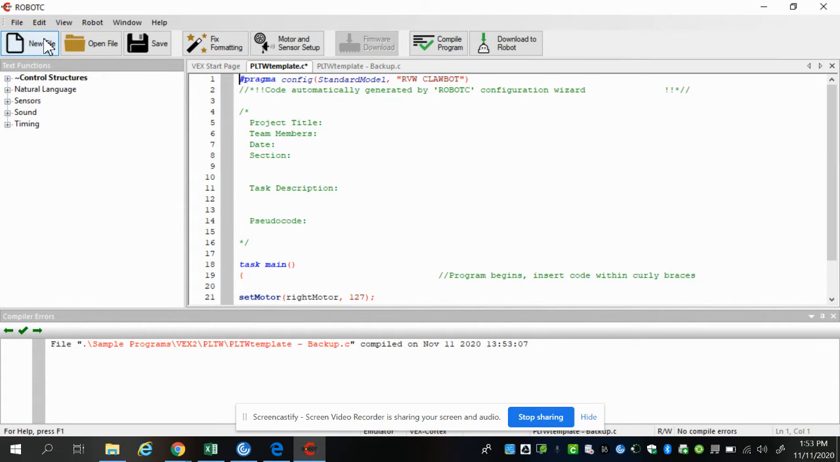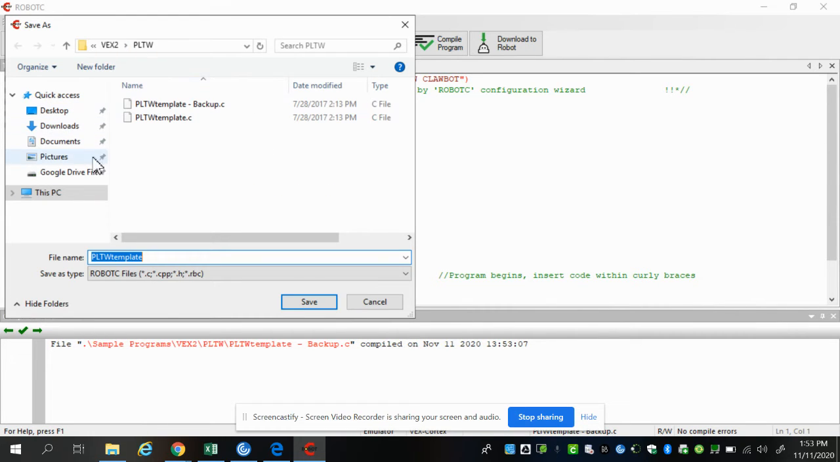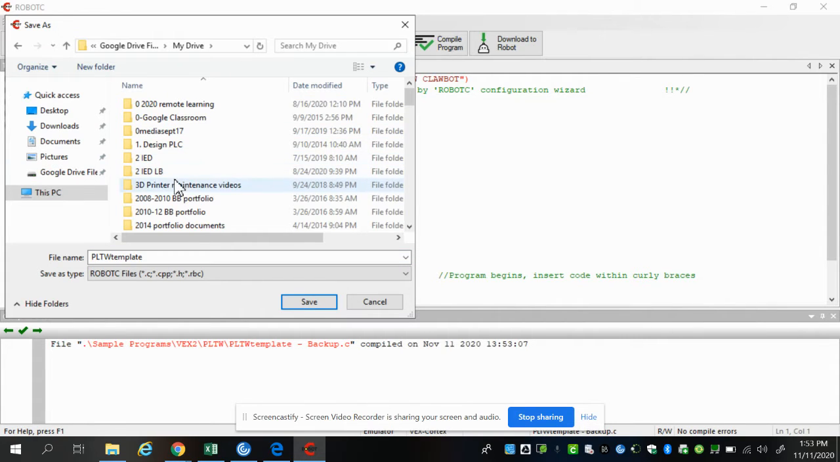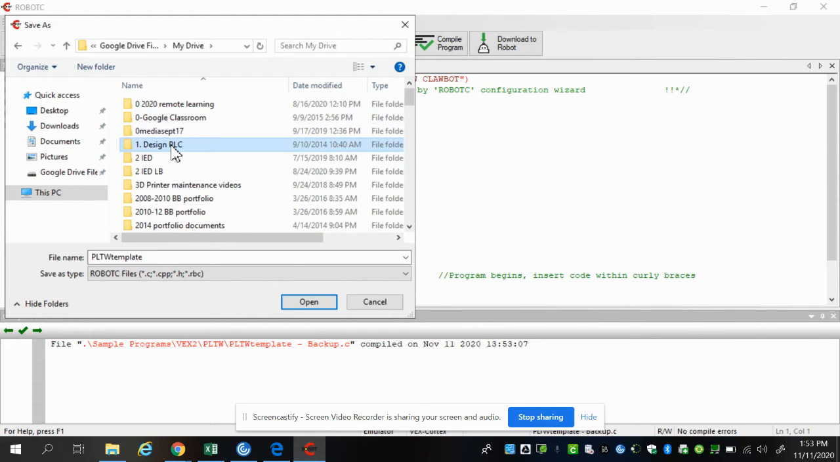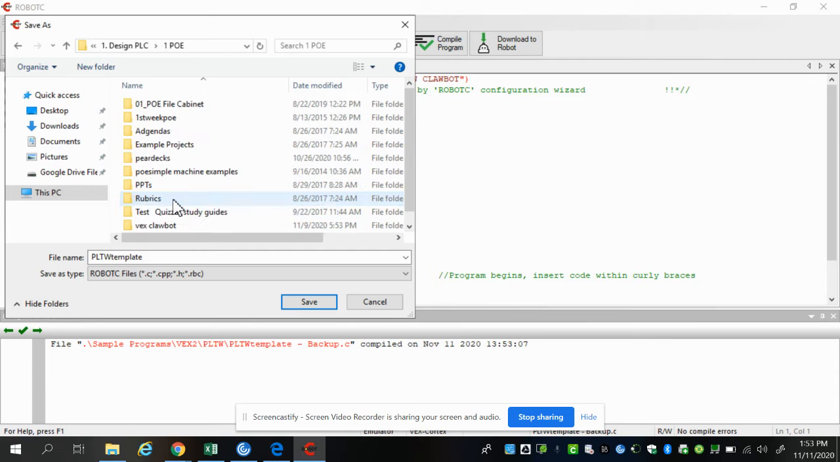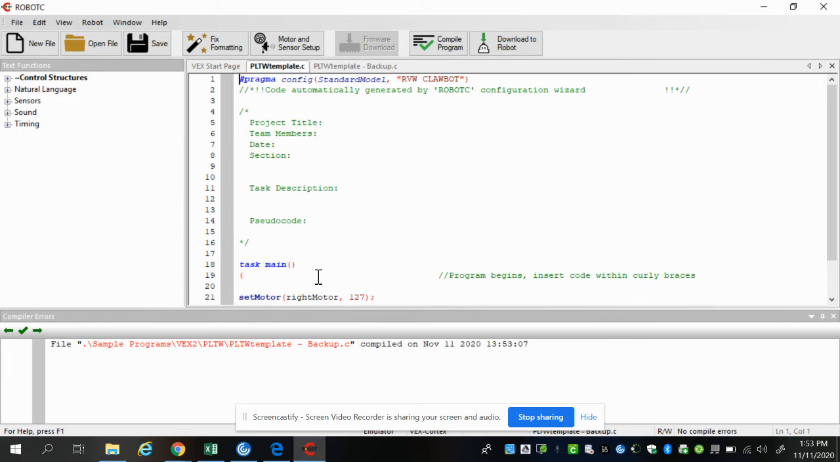Before you do anything, you should actually go in your Google Drive. So I'm going to save as your Google file stream. Please make a POE folder. I have one, let's see. Please make a POE folder, and then I made a VEX Clawbot. So please save it right there. I would do that first in your Google file stream, so that way you can access them at home and here.